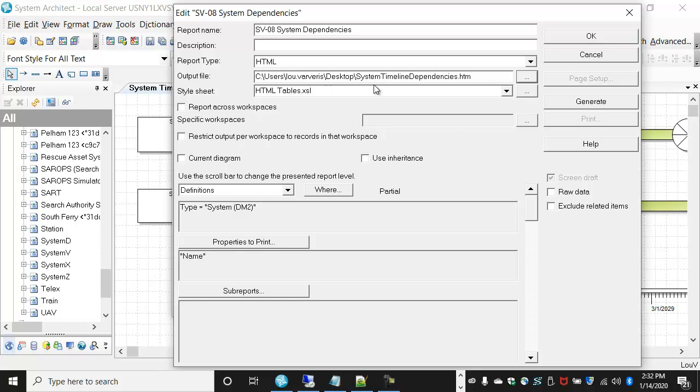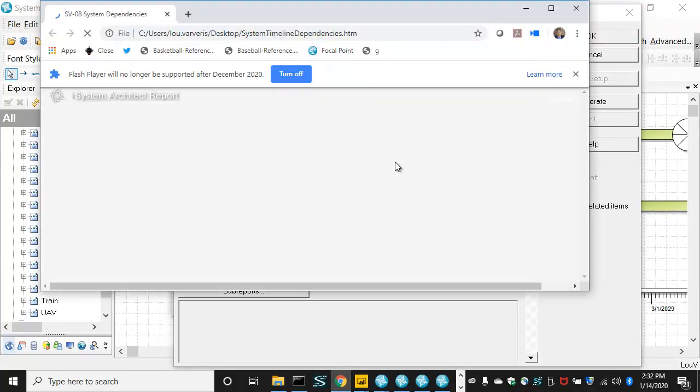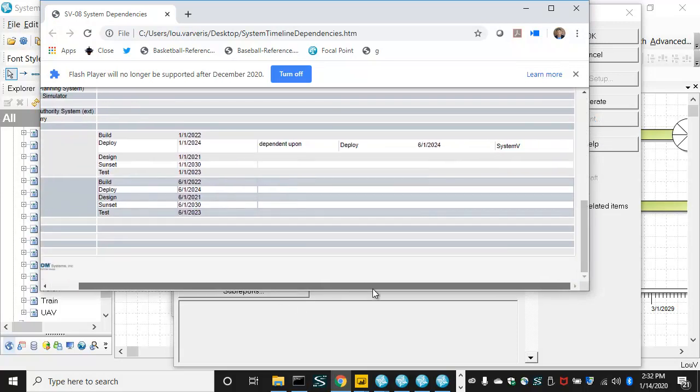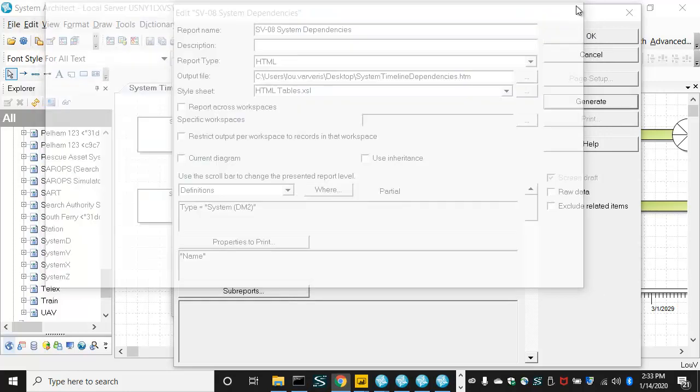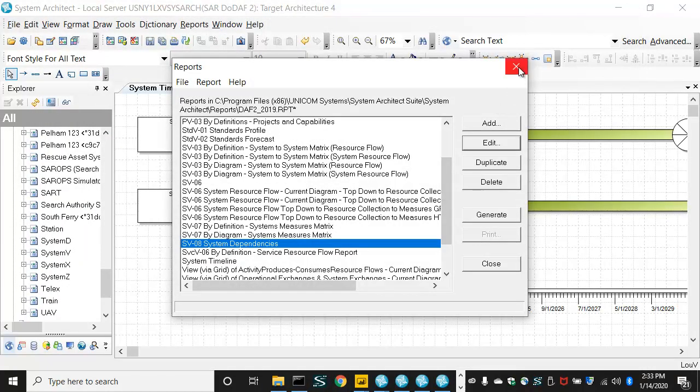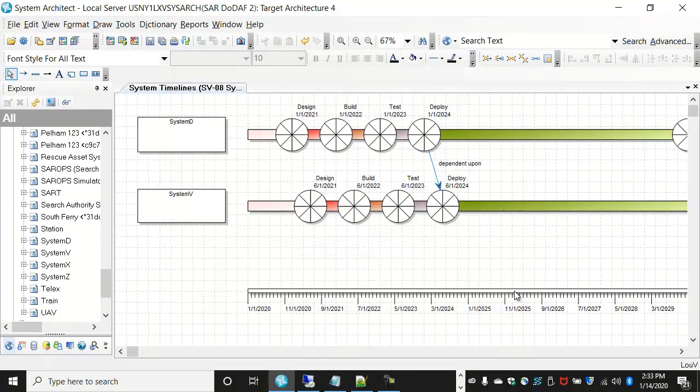And I would choose a style sheet and just generate and get a different kind of output like this. So with that said, that's dependencies between systems and how you can get that information out of the tool. Let's take a look further at this viewpoint.